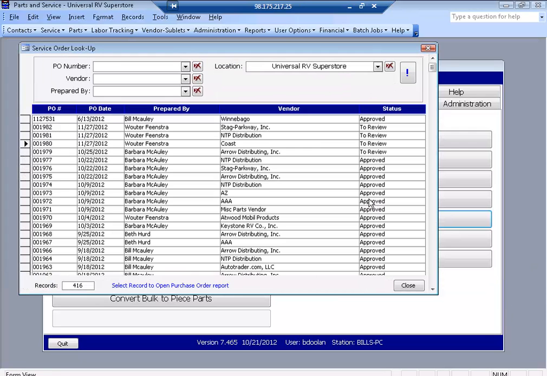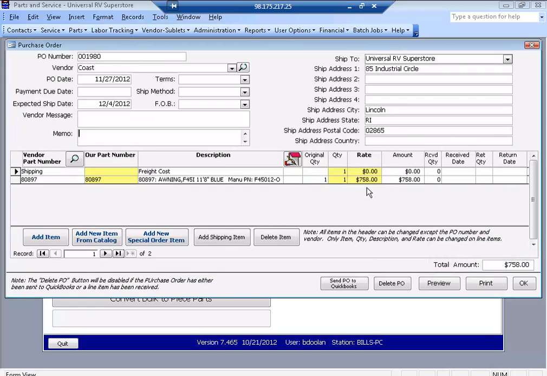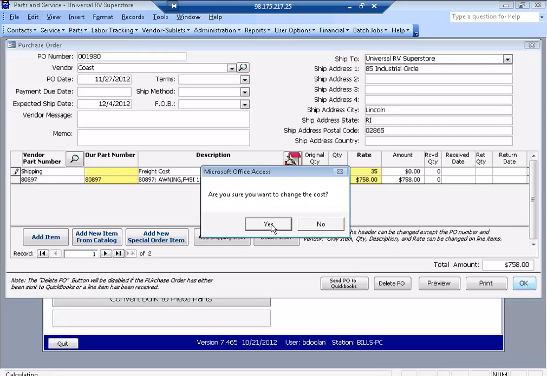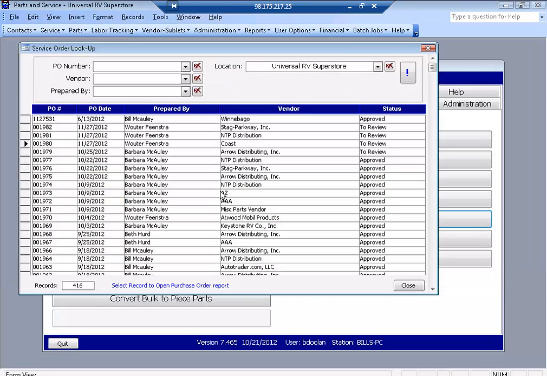Click OK. Let's go back to our purchase order. And we can see the new price. Also at this point, if you found out what the shipping is going to be, you could put that in right here as well. Let's put in $35. Go down and click OK. Yes, we want to change the cost. And that's it. Very easy to edit a purchase order.